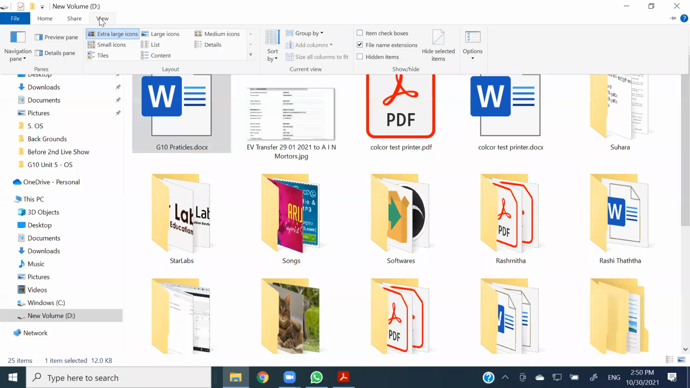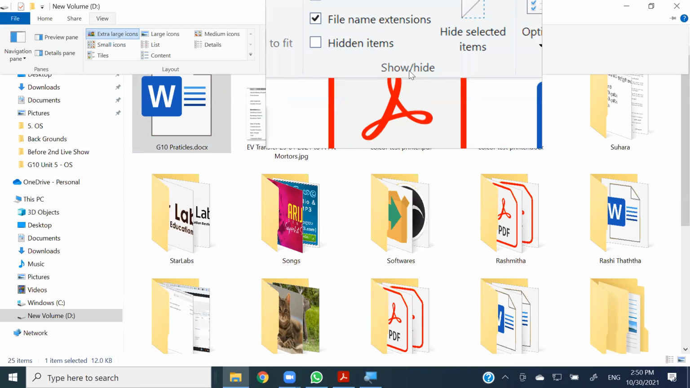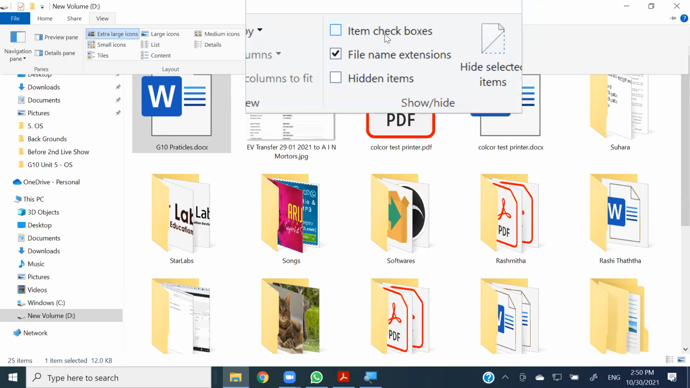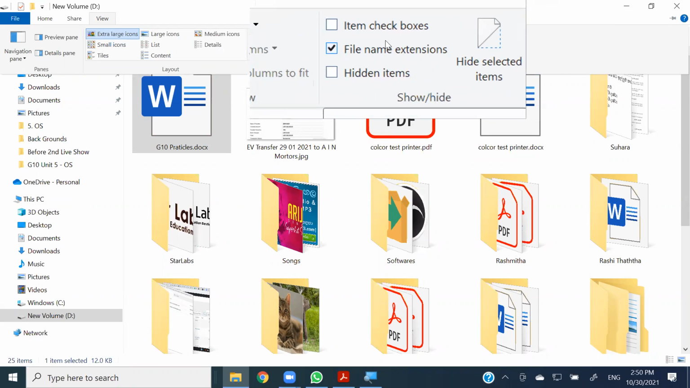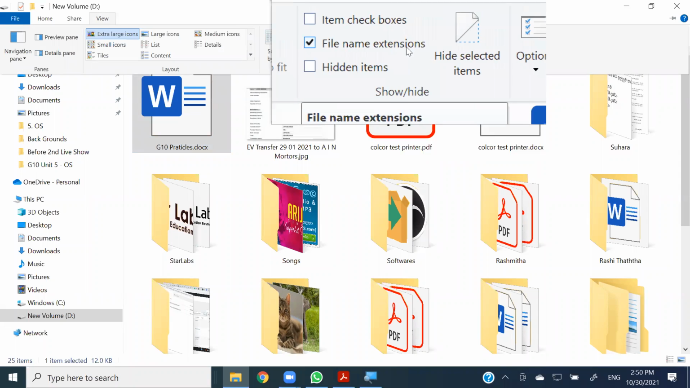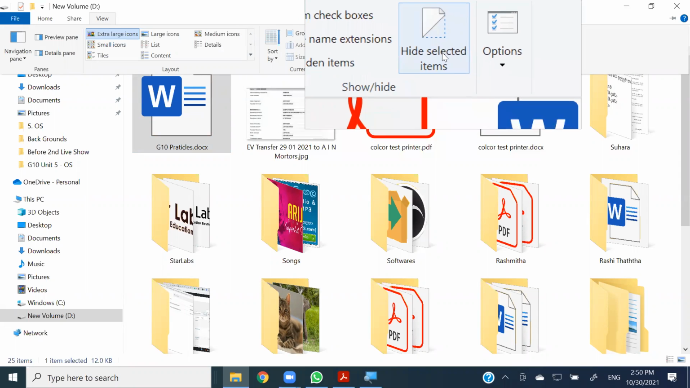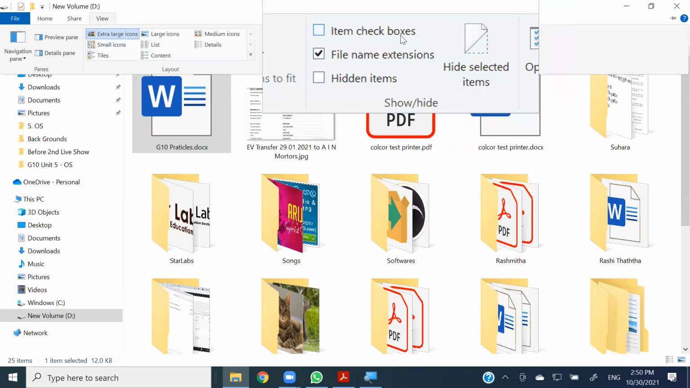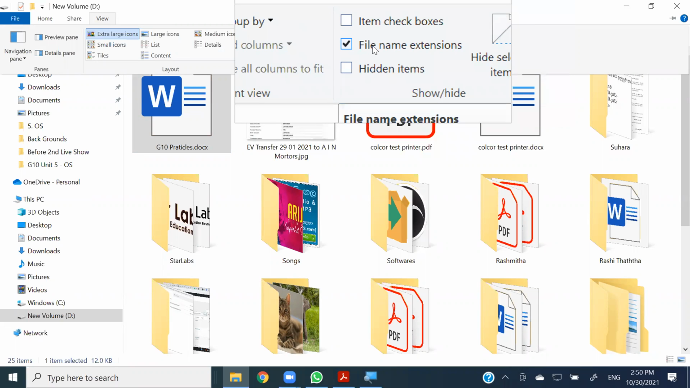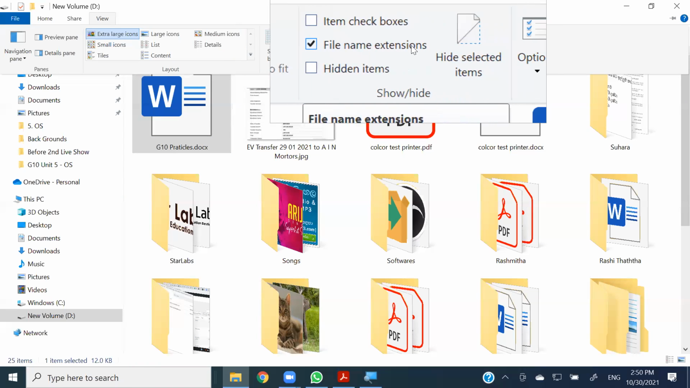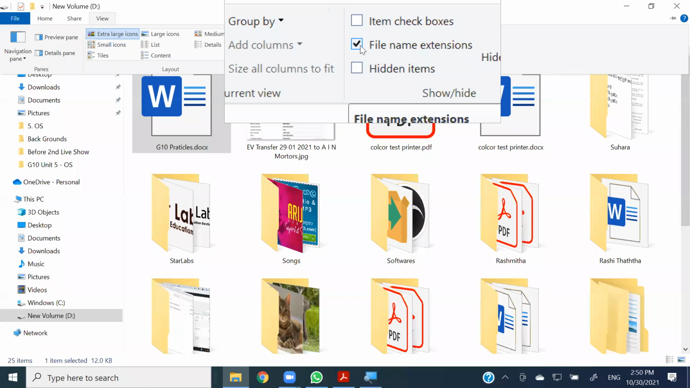If you go to this view tab, there is a group called show and hide. Can you see this? This is the group name, show and hide. There are different kinds of options: item checkboxes, file name extension, hidden items, hide selected items. In that list, you can find the option file name extension. Can you see that I have put a tick in front of it? Clicking on it will get rid of that tick.